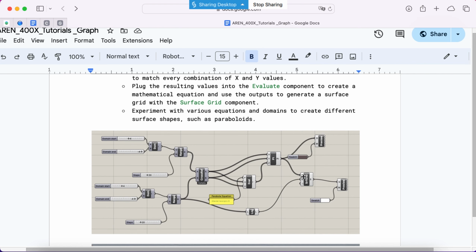We are doing similar things, but this time, instead of using one variable, which was the x input for the evaluate function, we are going to use two variables. So basically, everything all the way to generating that range is going to be the same. Now, we are going to cross-reference them.